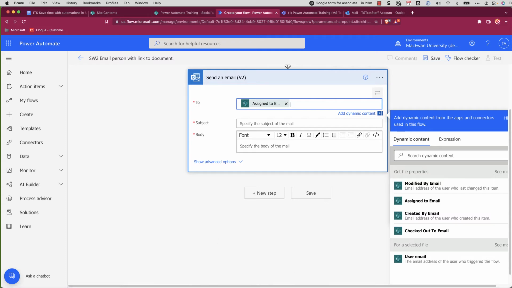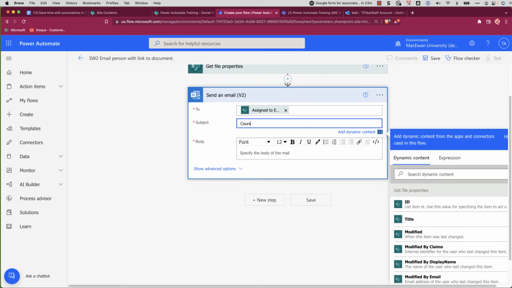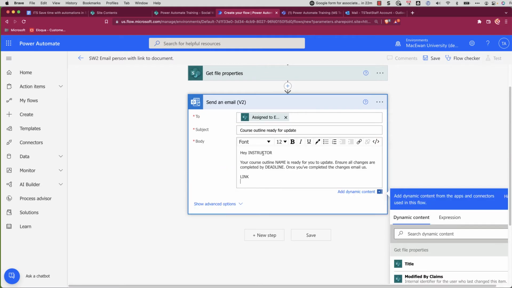Great, let's use that. The subject, we can put in whatever subject we want in there. I'm going to grab, what did I use there before? One moment, I have to figure out what I put in there before. Oh, course outline ready for update. Now, as far as the text goes, I'm just going to grab something that I had made available. You basically want to create a template. That's what this is. It's like a merge letter, really. So here's what I want in there.